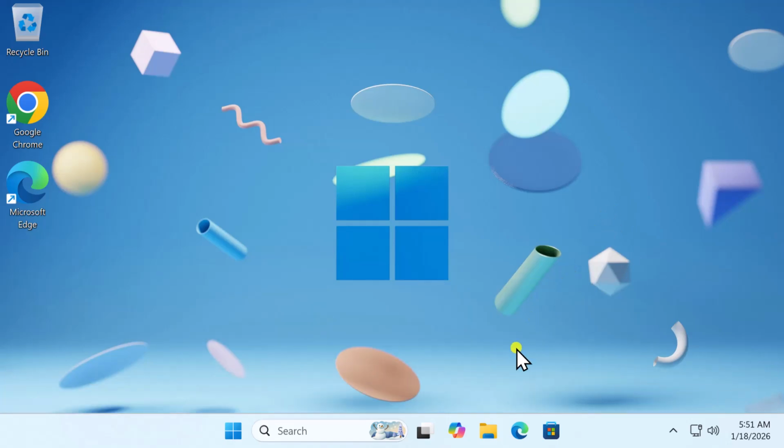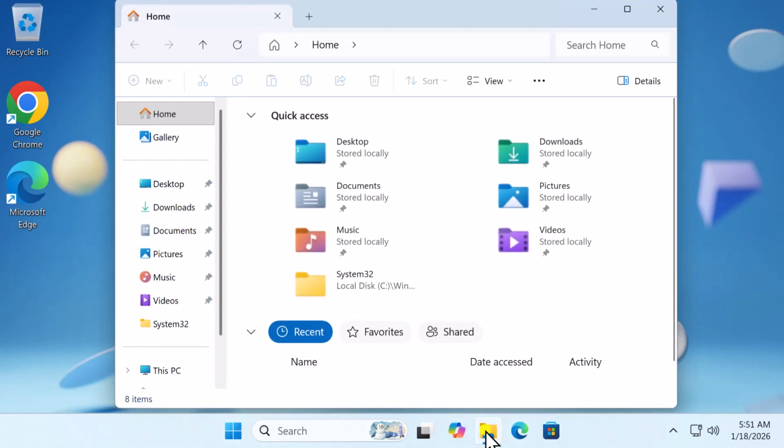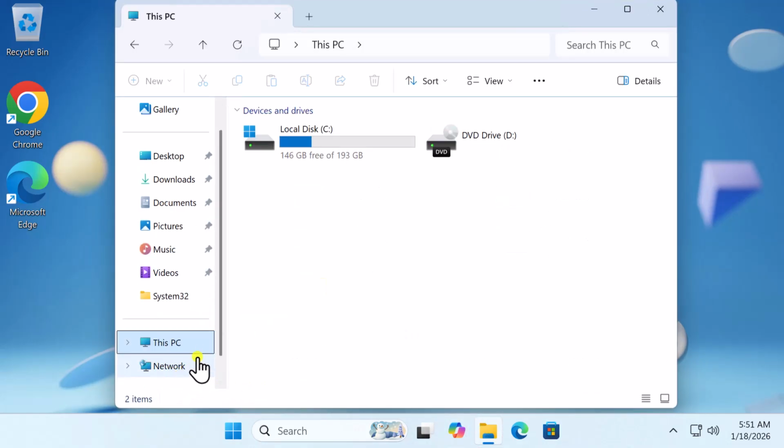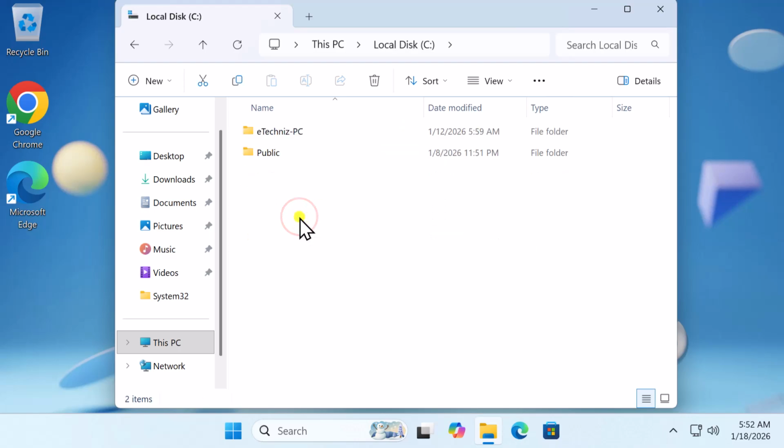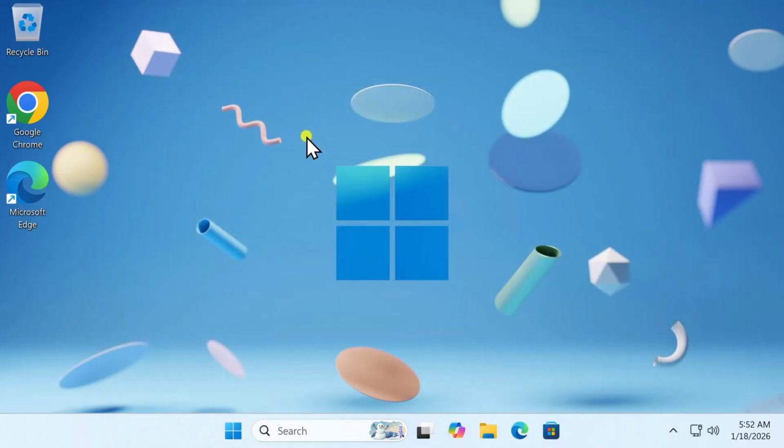For that, open File Explorer. Click on This PC. Double-click on Local Disk C. Open Users folder. Here, you can see your username. If you are signed in with your Microsoft account, then check out the video link given in the description.